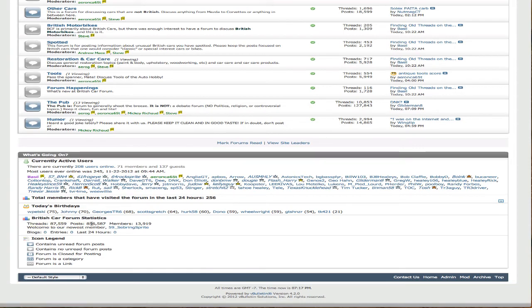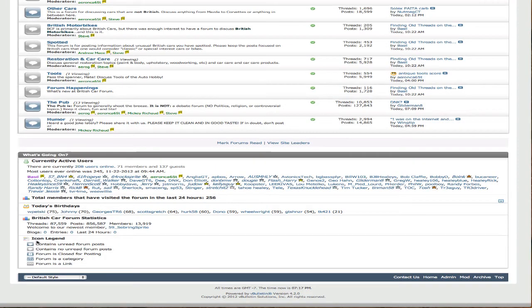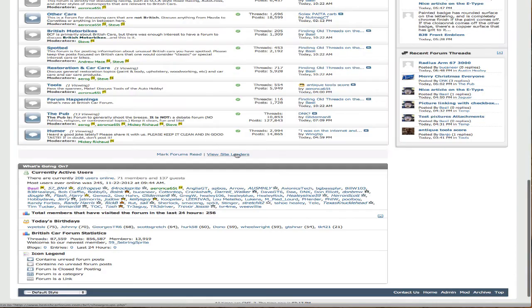All right, British car forum statistics, just like on the other forum, you know how many threads and posts and members and that sort of thing. And then legends. This just tells you what all these icons up here in the forum stand for when you see different icons up here. Lastly, well, first I want to point out one other thing. If you want to contact me, click on this Contact Us link. It will bring up a form, and then you can fill out the form and you can contact me.